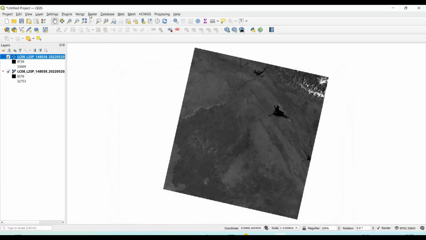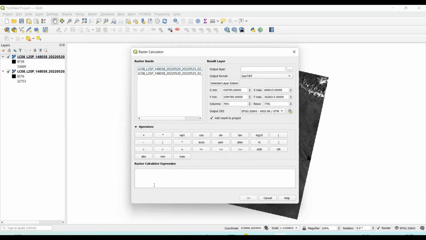Now for the calculation we have to go to our Raster option. Here we have to choose the Raster Calculator. Now I have to write the formula here for NDVI. So the formula of NDVI is band 5 minus band 4, which is divided by band 5 plus band 4.